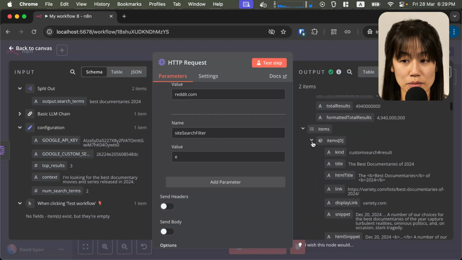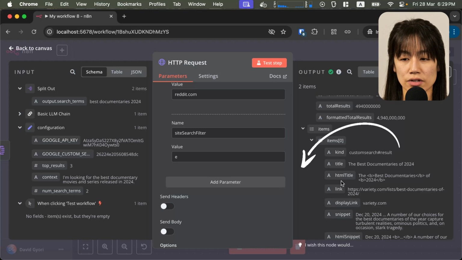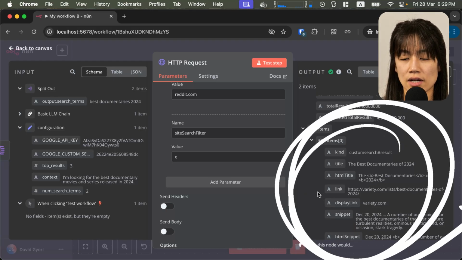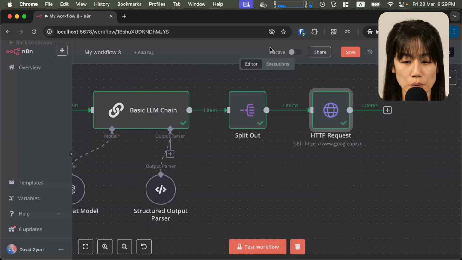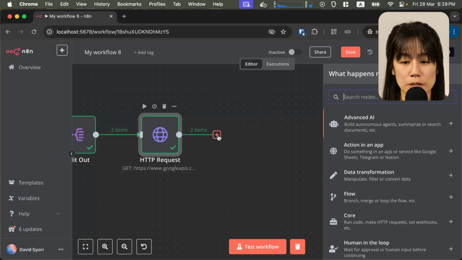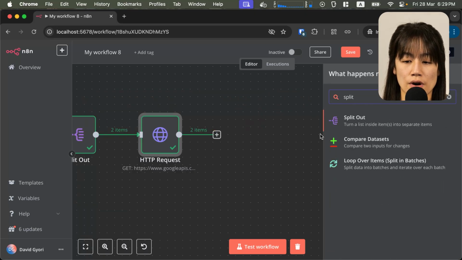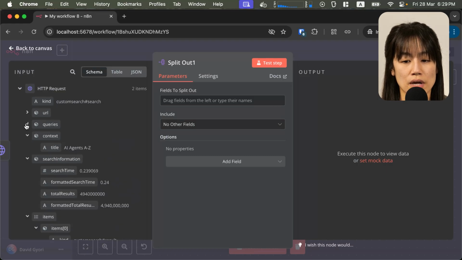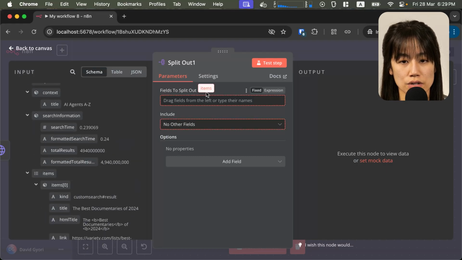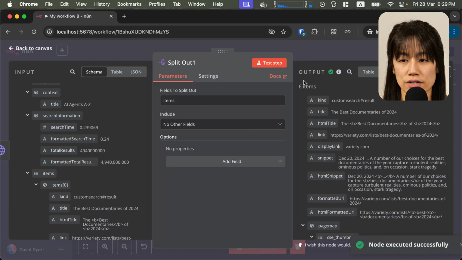And for each item, you can see we've got the title, we've got the link, we have a snippet, and some other details here. So what we want to do now is we've got one array with all our results. We want to split out the results from one array into six items. And this is just going to make it a lot easier to deal with. So grab items, run the test, and now you can see we've got six items outputted.